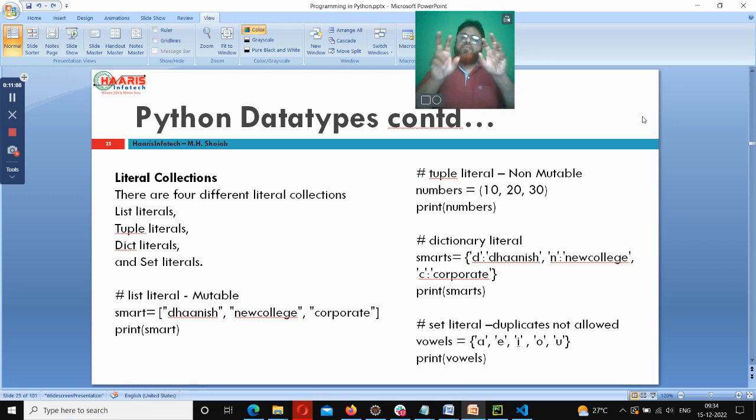Dictionary will have key value pairs, and given a key, you will get the value. In set you will have unique values. Duplicates are not allowed.